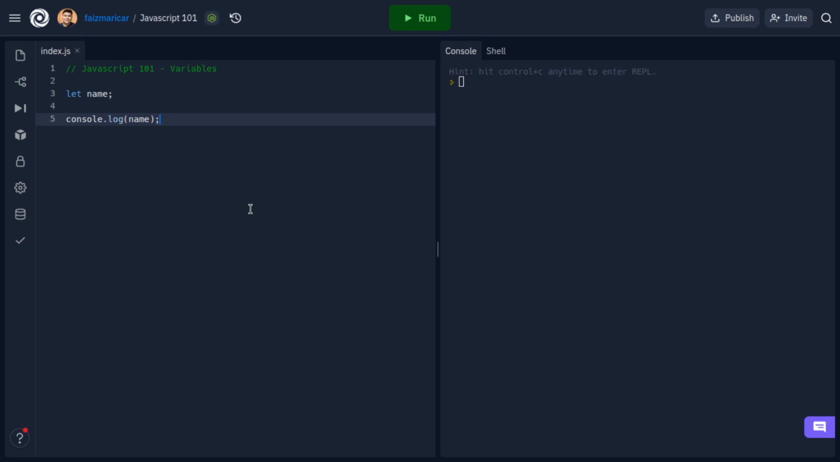And if you remember in the previous video, we talked about data types. And one of the data types we talked about is the undefined data type. So if we run this code here, we'll get the value of undefined. We get this because when you have a variable that you've declared but not assigned a value, then the value of that variable will be undefined. So let's just do that. We're going to assign a value to it.